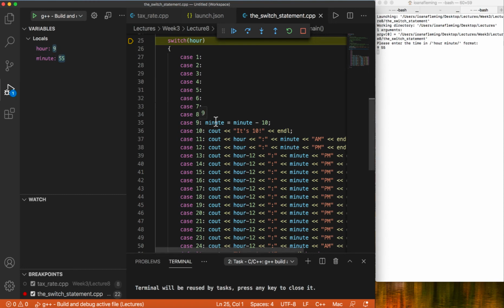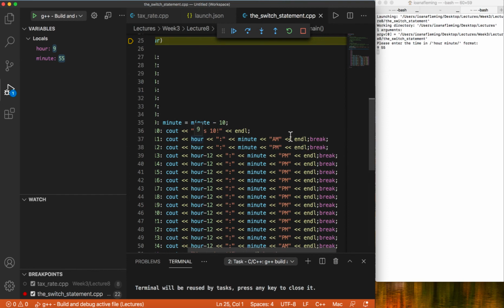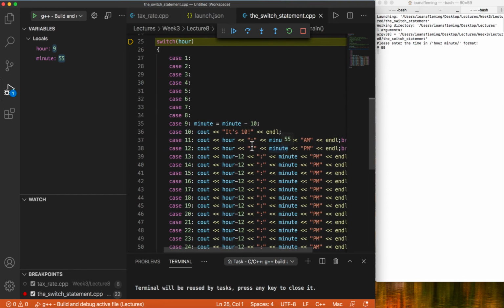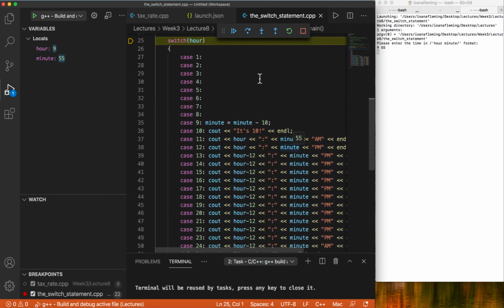Last time there was nothing, but still the execution went to line 35, then to line 36, then to line 37, because on line 37 was where the break was. The cases fell through. Let's see if this is indeed happening. It is happening. Because hour has a value of 9, it goes to case 9. It's just like saying if hour equals 9, if the value of hour is 9, right? This will execute, and we'll see minute change from 55 to 45.